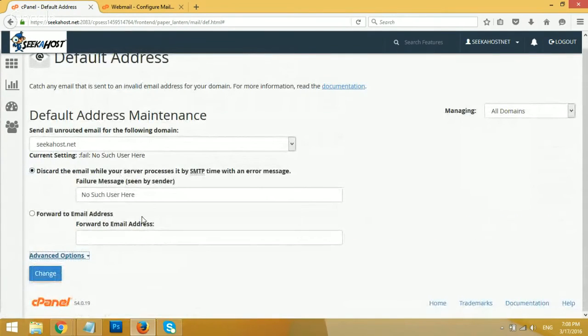Okay, anything, Logesh, on this default email address? No, Vasant. I have one thing. Can you show us how to create a catch-all account? Yeah, catch-all, that is what I explained. What I mean is, if I am emailing any name at seekhost.net, all the email should go into one email address. Yeah, that is how catch-all works.